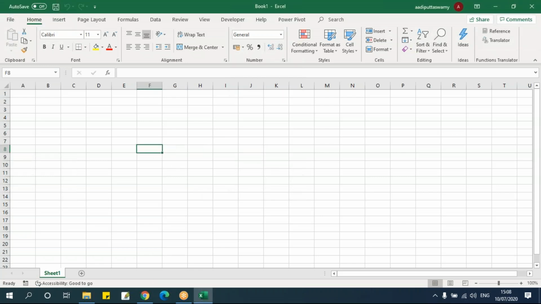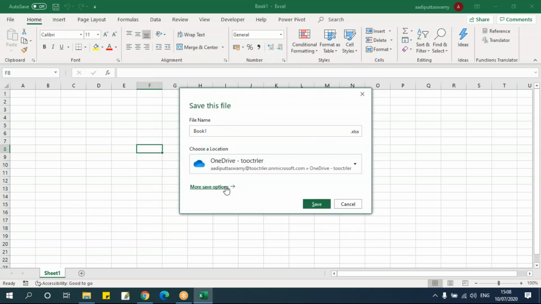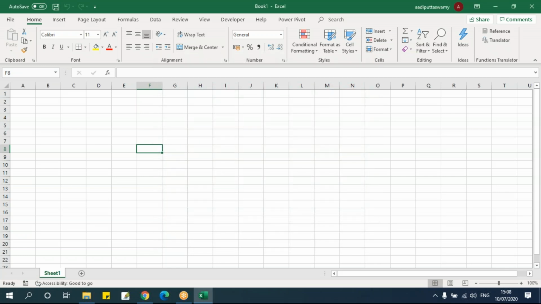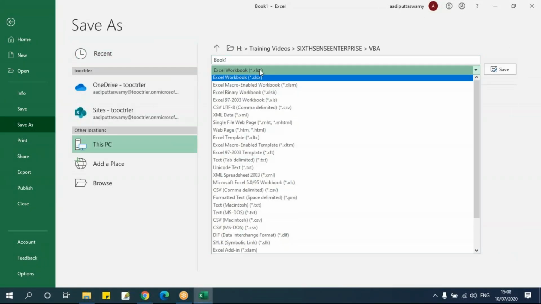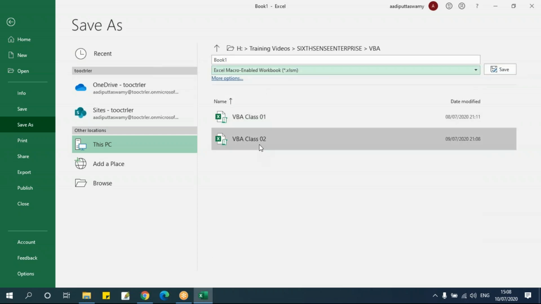So if you want to do that, then we'll be using something called clear. How to use this clear, we'll see now, and then we'll see further other topics. First, we'll save the file. Let's save it as a macro enabled workbook, and we'll make it session 3.